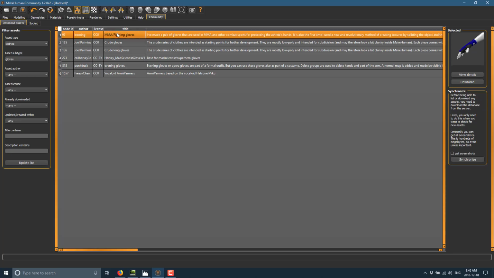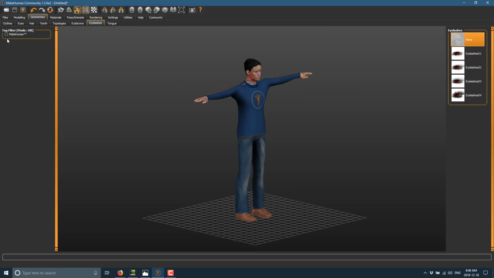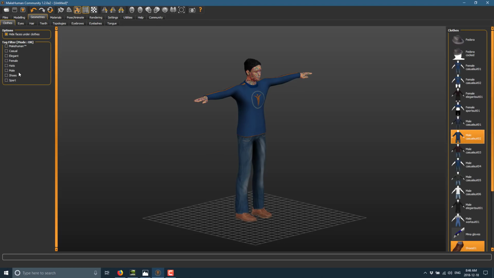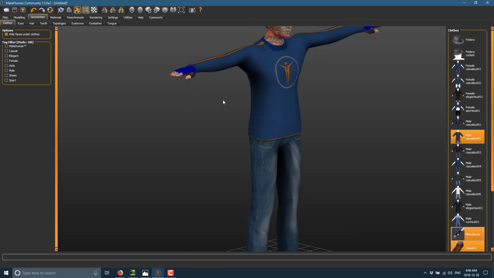So if I wanted a set of MMA fighting gloves, for example, you can see here what license they are. So CC0 or CC BY, that's an attribution license. That's a do what the hell you want license. Over here, you can see a preview of it. And if you want it, go ahead and click download. It will, of course, download it, finish downloading. And then if we head on back over to geometries and we go to clothing and there. So click, and our guy now has a set of MMA fighting gloves on.